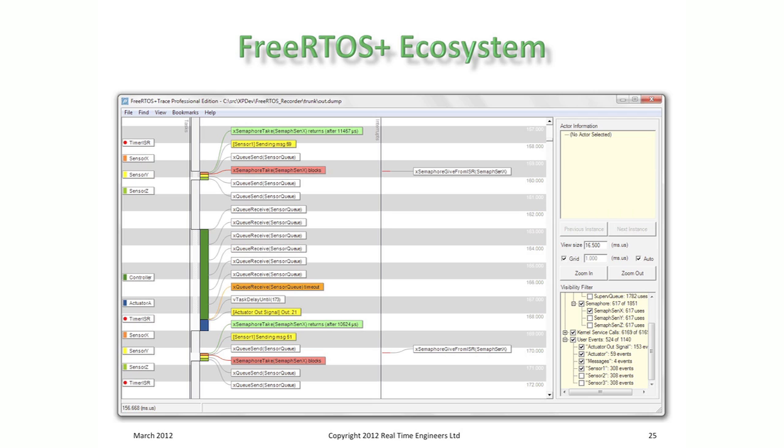This is just a screenshot of a trace tool that we have. There is a free version of the trace tool, I hasten to add. It is a commercial tool, but the base trace comes in a free version, with no restrictions on it.